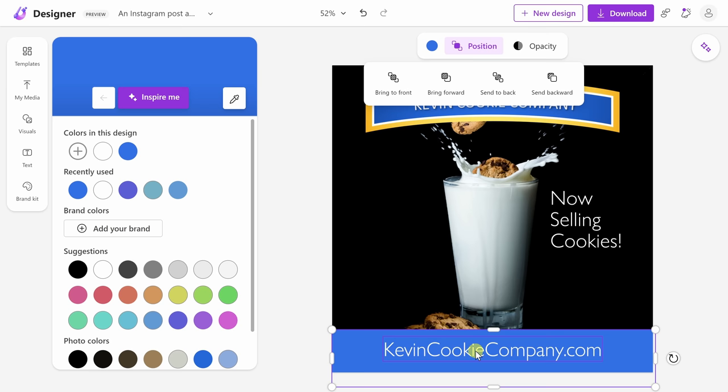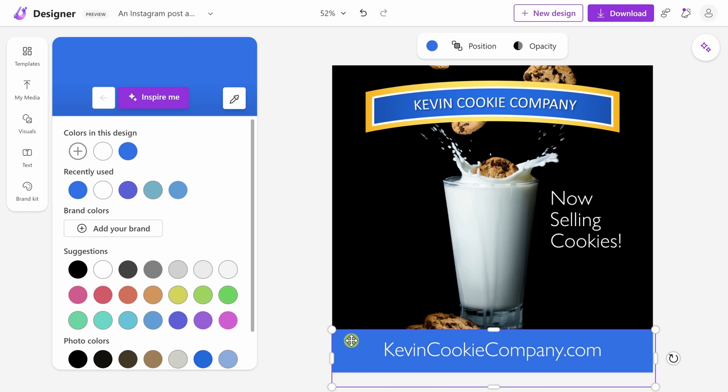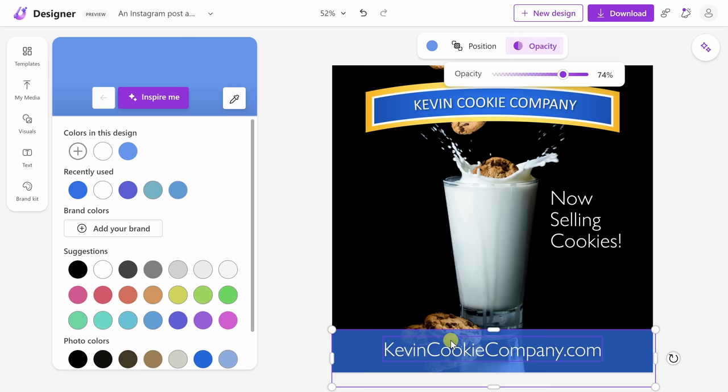That looks pretty good. I think it would be really nice if maybe you could see a little bit of the cookie behind this rectangle. Here, I'll select just the rectangle. And with this object selected, here I have all of the controls related to this object. One option is opacity. When I click on this, I can add some transparency. So here we could see a little bit of the reflection and the cookies behind the website URL and the rectangle. I think that looks pretty classy.